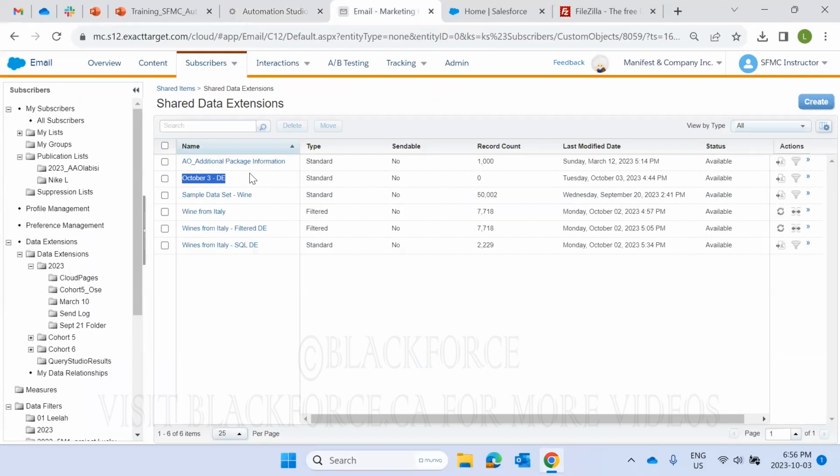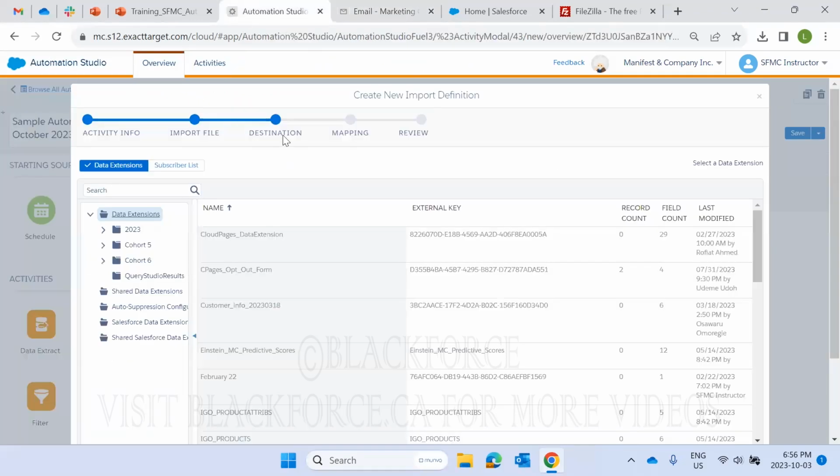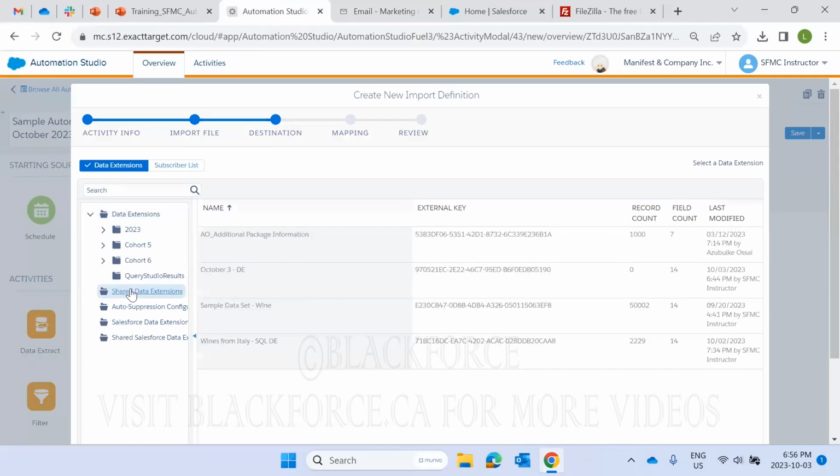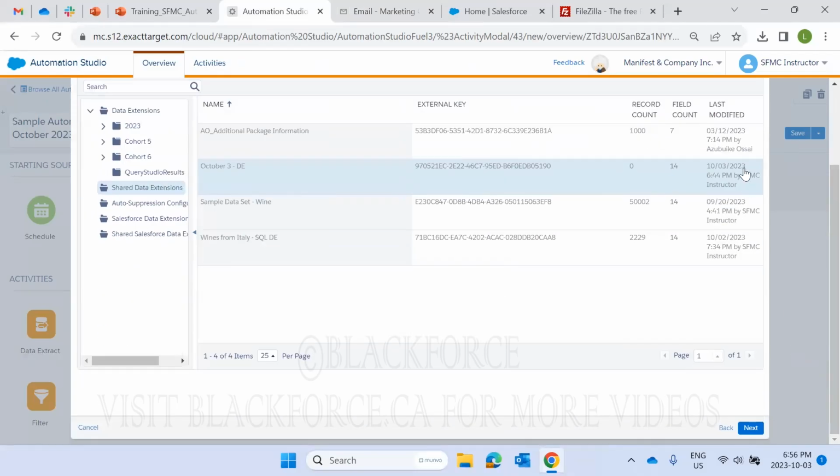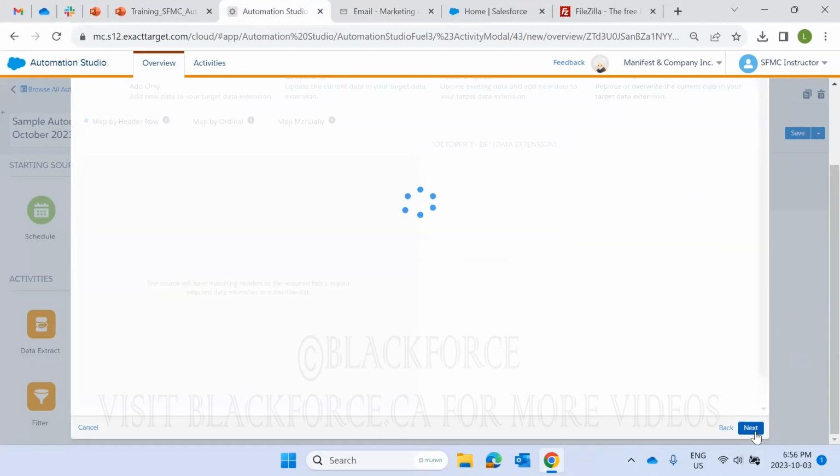All right, so that's what I mean when I say start with the end in mind. So make sure you've already built your data extension so that when you get to this point, you're not scrambling to go build it out. So now we've built it, we can just go select it. We know it's saved here under the shared data extensions. We know it's this one. We can see when it was created, who it was created by, and we could go next.